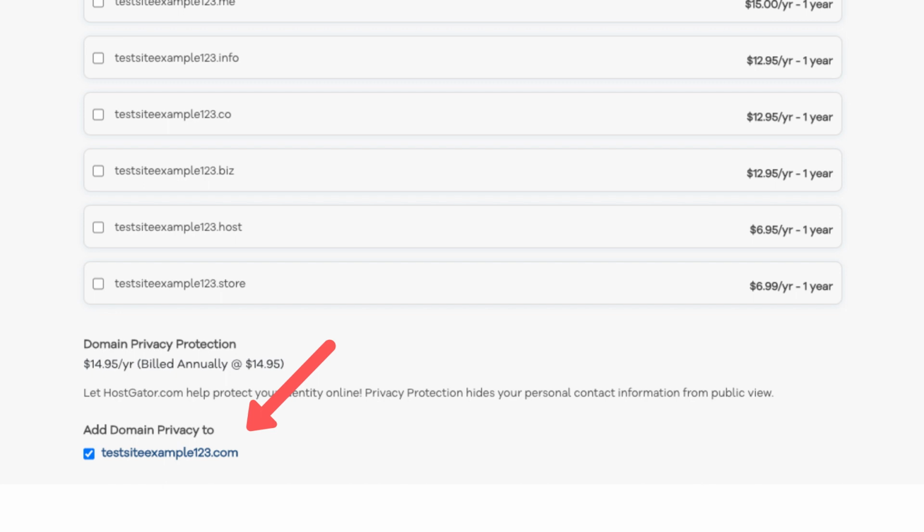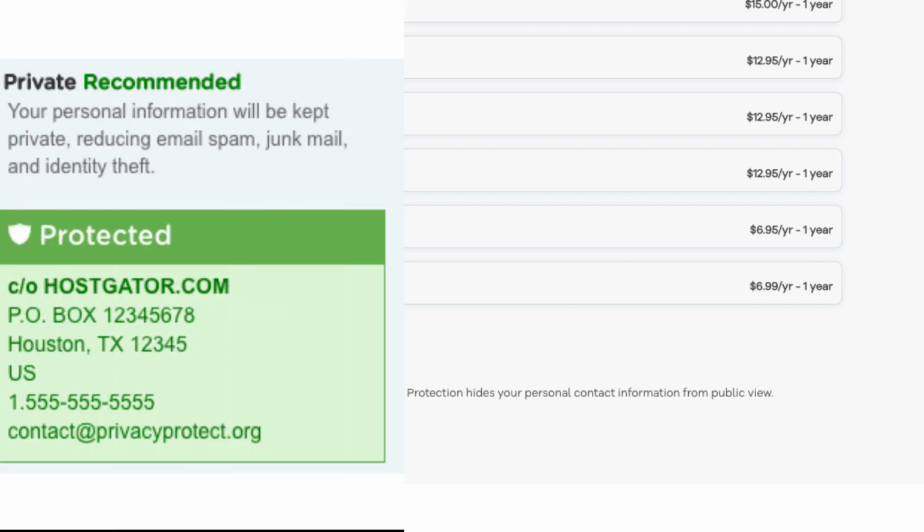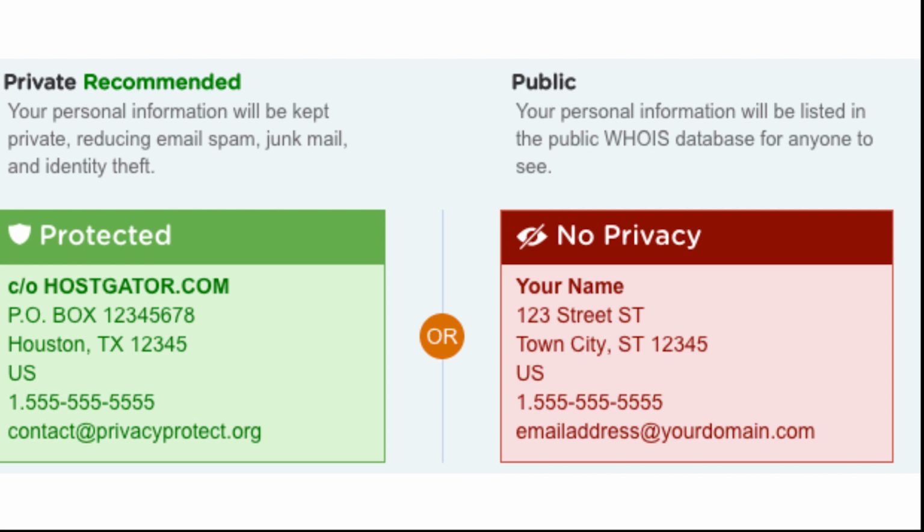When you register a domain name, no matter what company you choose, the domain goes into the public WHOIS directory as domain names are regulated. If you select domain privacy, it'll show HostGator's default contact information instead of yours. Highly recommend domain privacy plus protection.